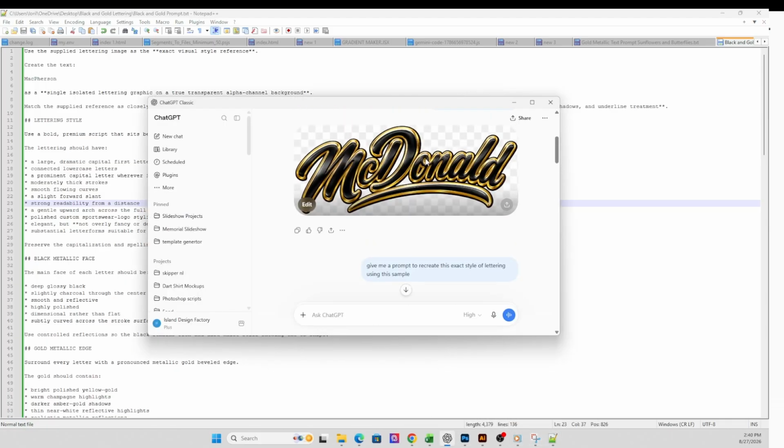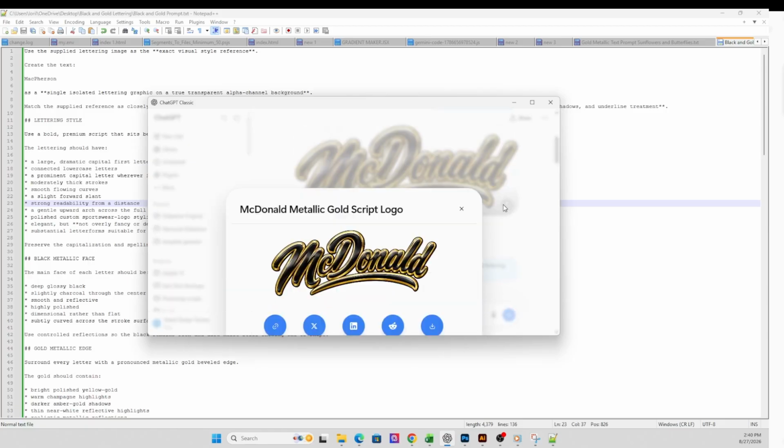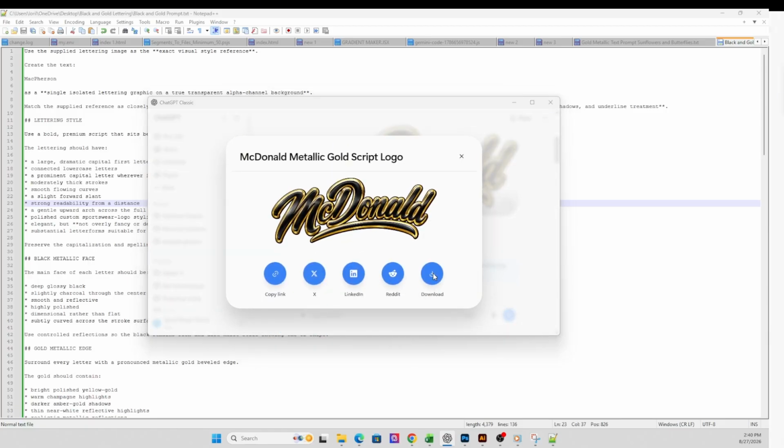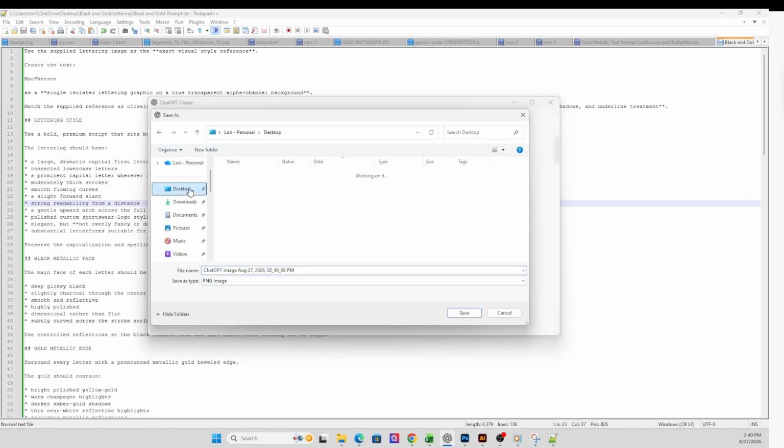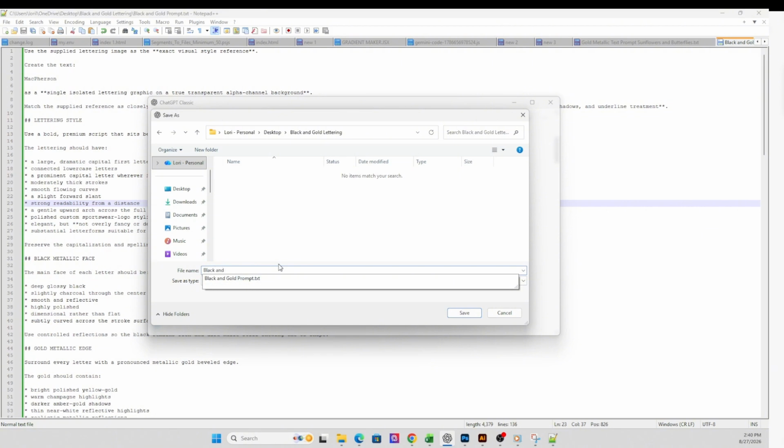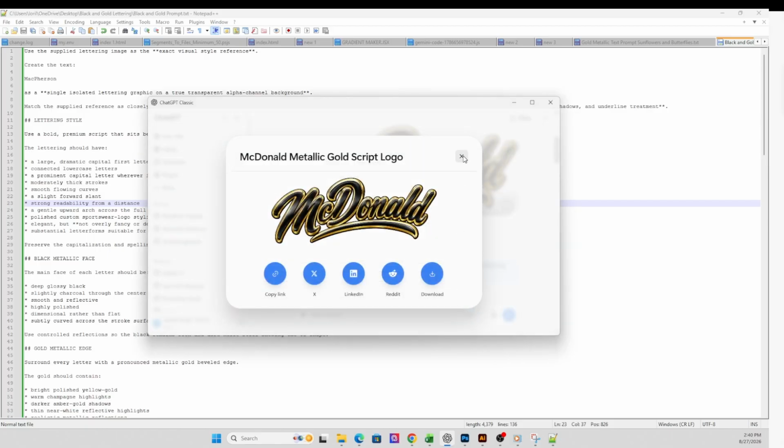So when we paste that into ChatGPT, we also need to paste in the reference image. So we're going to save this reference image also to the same folder, black and gold lettering, and probably call that black and gold image. And that's a PNG file, I believe. Okay.